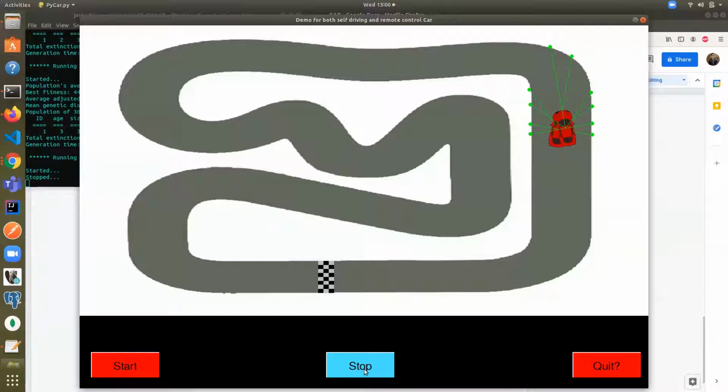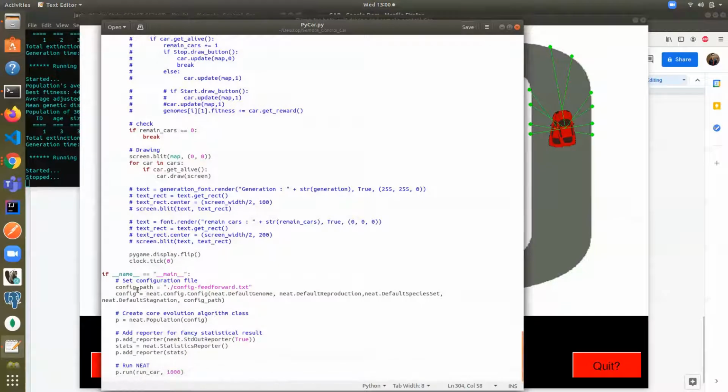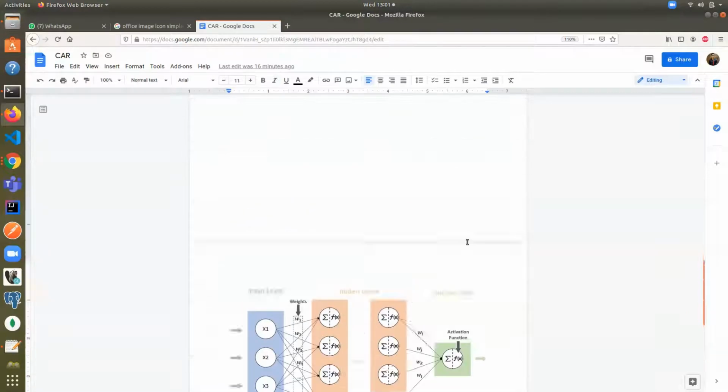That is all about the demonstration of this project, and let's see how it is working. Let me keep it here, and let me go to the code first. In the code, initially we are using one config file. It gives me all the configuration for my NEAT Python: how I am using my network parameters, for example my input layer, my output layer, and hidden layer. So I'll show you how NEAT is working.